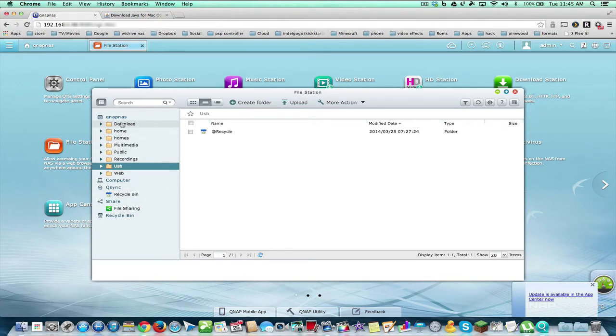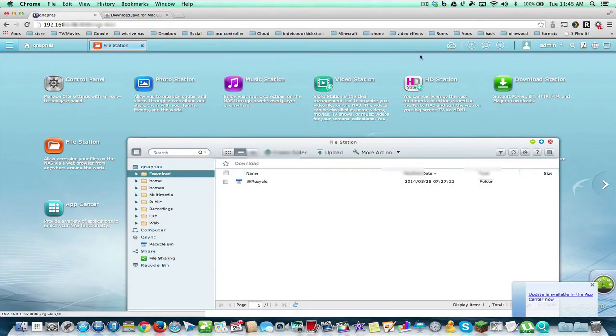So this download folder is for Download Station. Anything you download from the outside to your NAS using the Download Station software will show up in this folder. Then you have home folders, and I'm not really sure what they are for, and are they useful to me? I don't know.